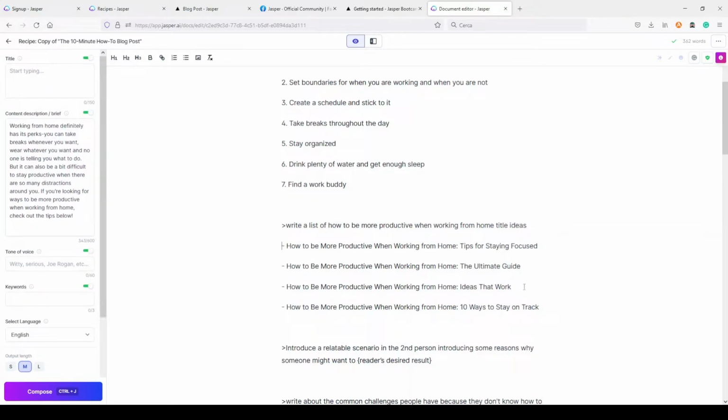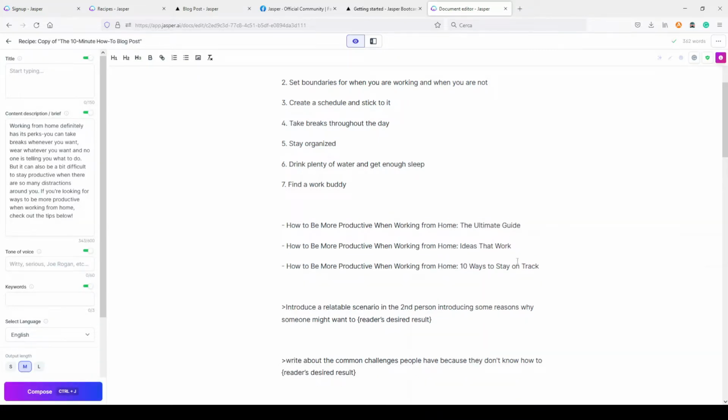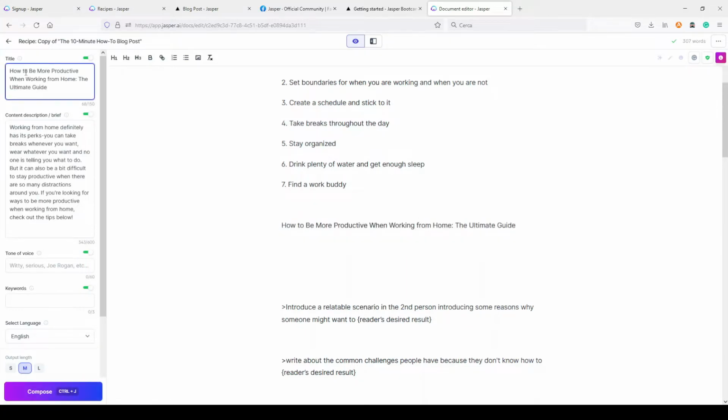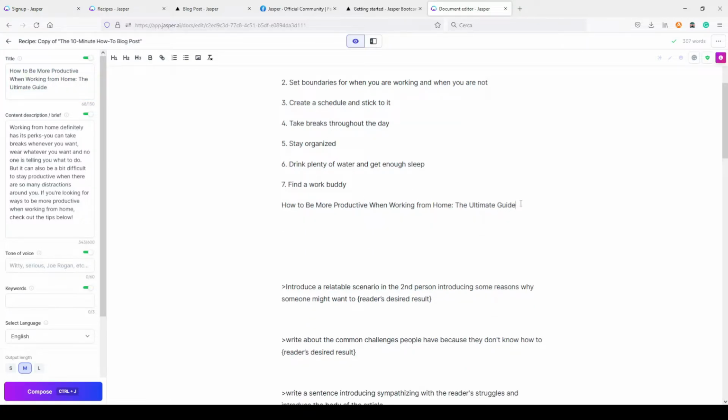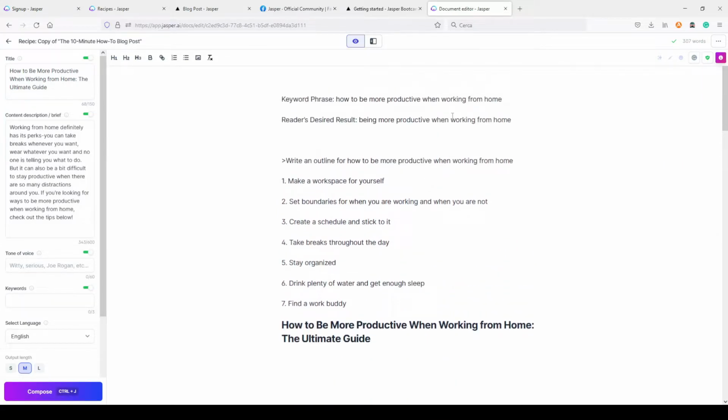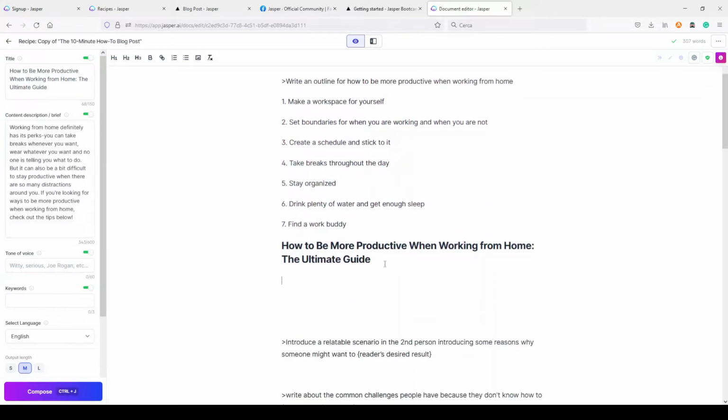Let's say I like the ultimate guide. Let's say I choose this one, so I just need to delete the ones that I don't want. Maintain this one. I can copy this title here in the title, and this will be my H1. So as you can see, using a recipe, you can very easily understand how to write something with Jasper, and you don't even need to think about these left side fields.